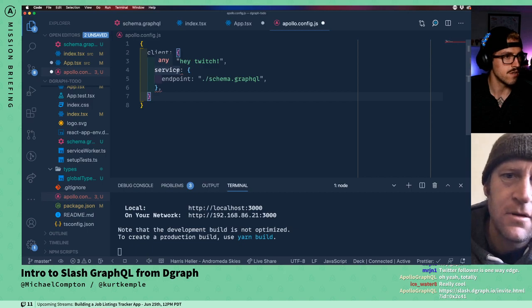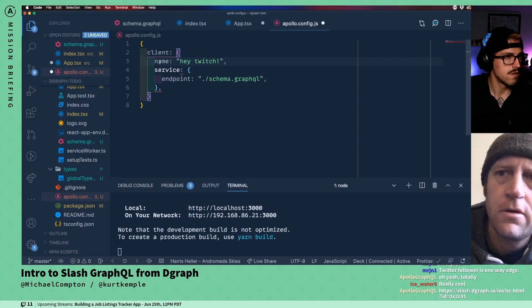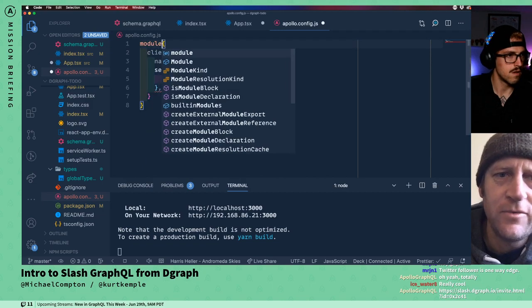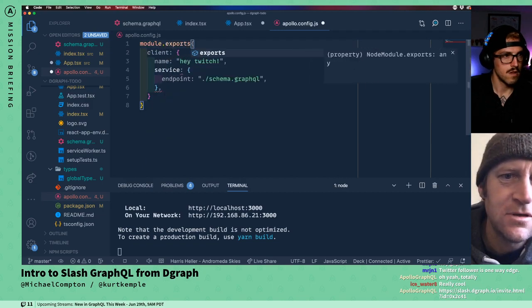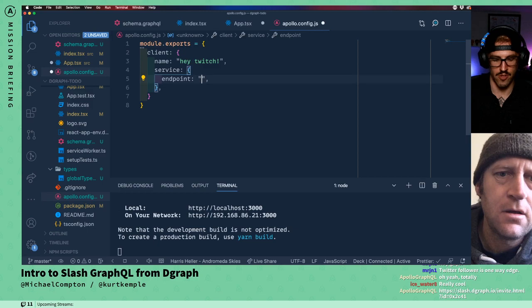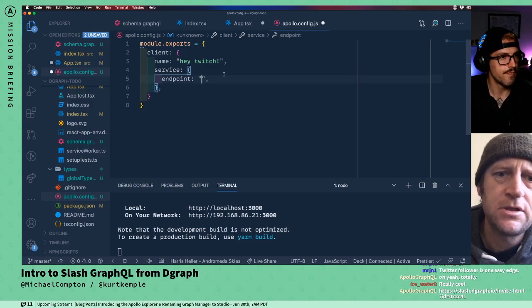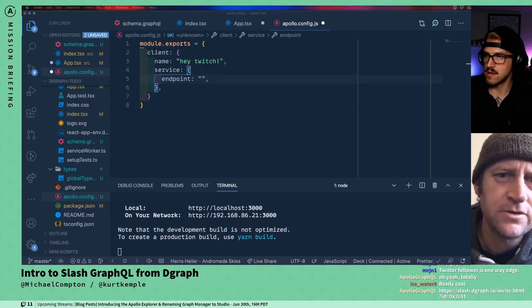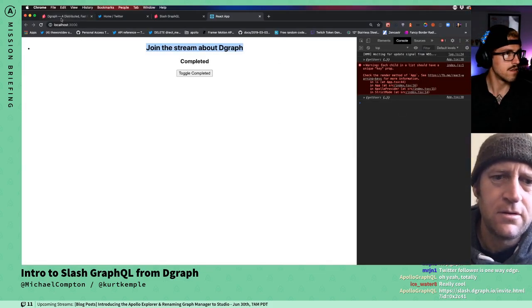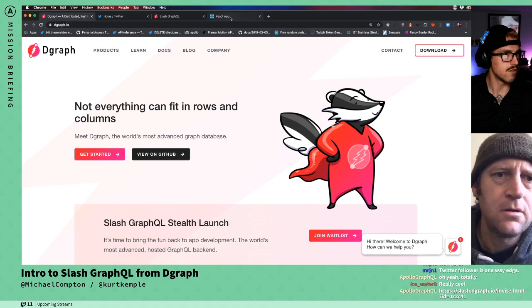Why is this broken? Let me see what I've got. I'm going to find one of my projects. I have client, service, name, URL inside the service. Module exports, yeah. And then for the endpoint, do I put the URL of the instance? I think that should go in there. Cool. Let's go get it.